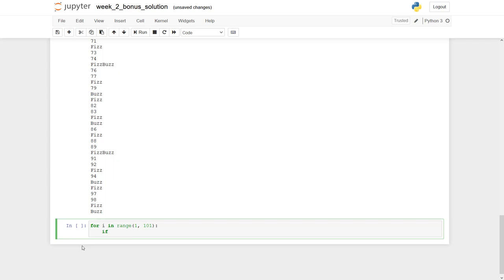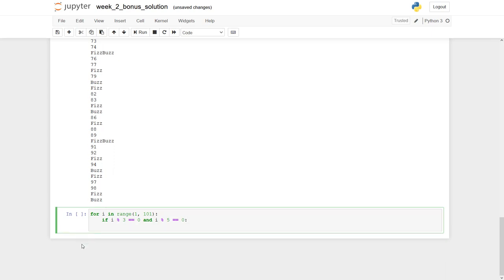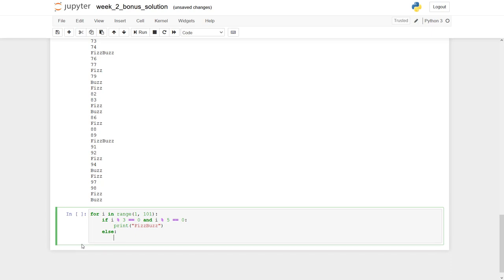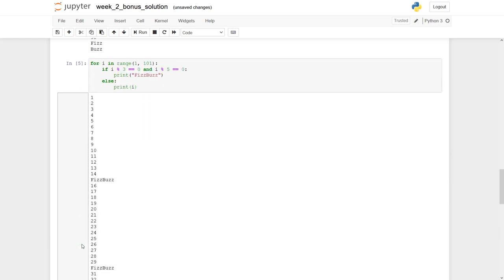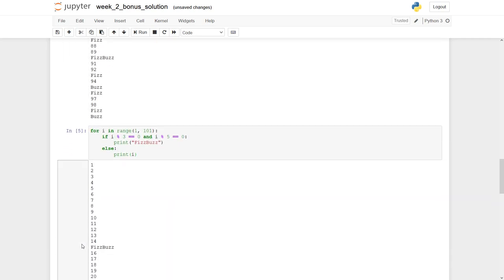So we say if i modulo 3 equals 0 and i modulo 5 equals 0, then we say print FizzBuzz. Let me make it easy right at the very beginning. We say print i. So what you see, the 15 and the 30 are correctly identified.